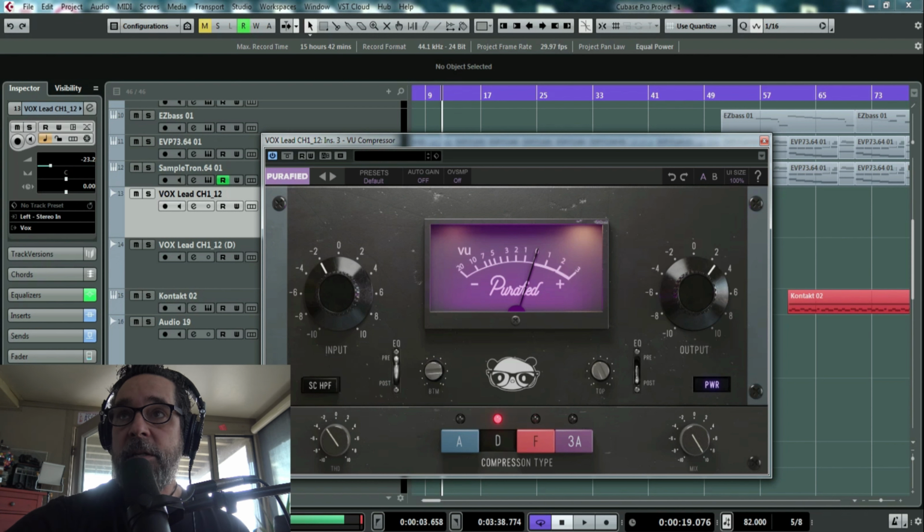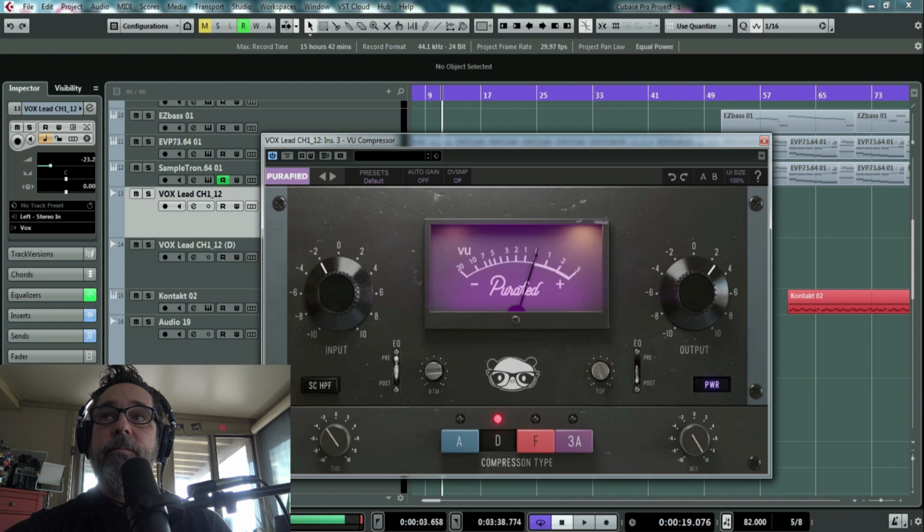And a mix knob, which is nice, and some different types of compression.